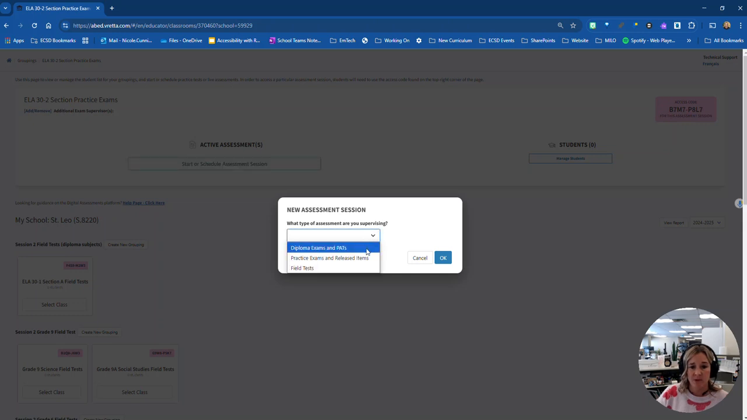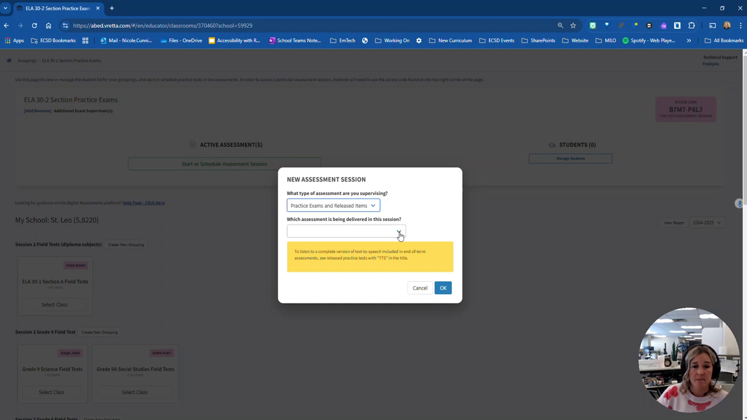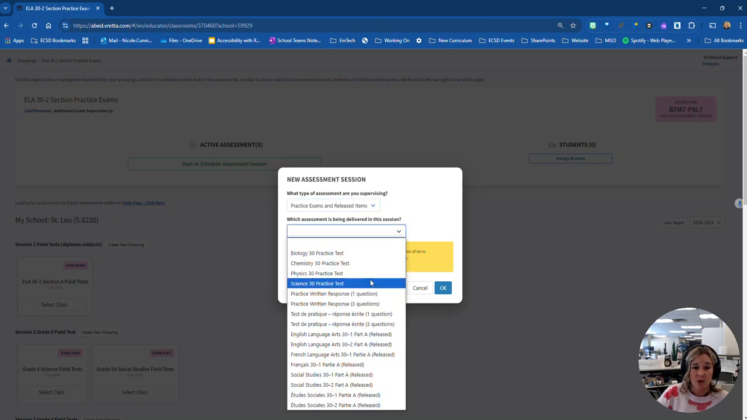Again, it's going to ask me what type. Everyone's always going to choose this practice exam and released items. Now when I select grade 12, you'll notice that you have a lot more options. Please note that the government is adding more to here as well, so this is what you have at this moment in time, but if you check back next week, they might have a couple more additions.